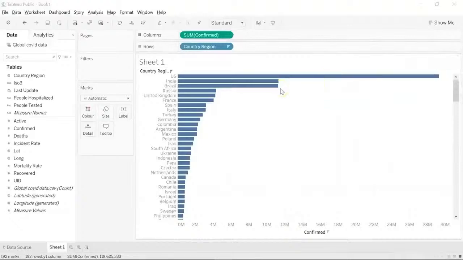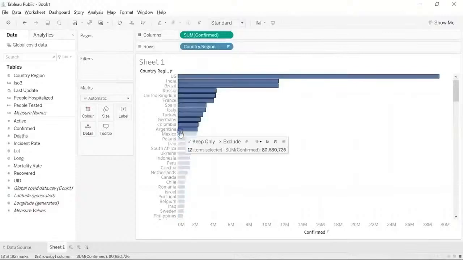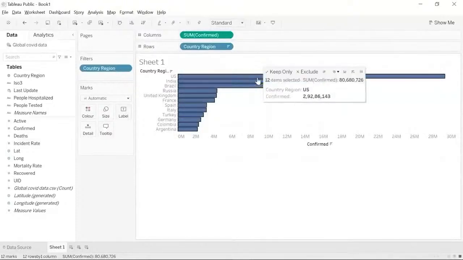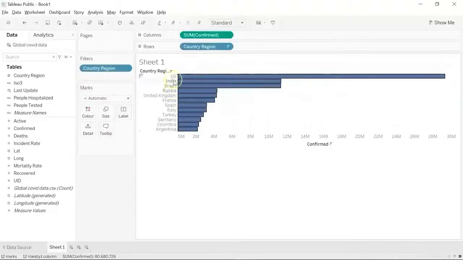Now suppose you want to display only the top few countries with the highest number of confirmed cases. For that you can select these bars. So I'll select till, let's say, Germany, or let's say till Argentina. Okay, and I'll click on keep only. You can see it here, it says 12 items selected, that is the sum of confirmed cases. I'll just click on keep only. There you go. So this horizontal bar graph has information only for these few countries that have the highest number of confirmed cases.